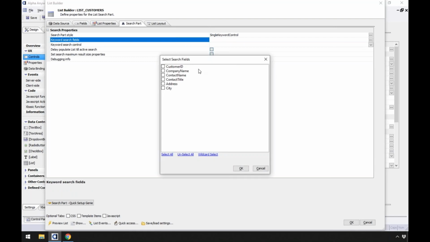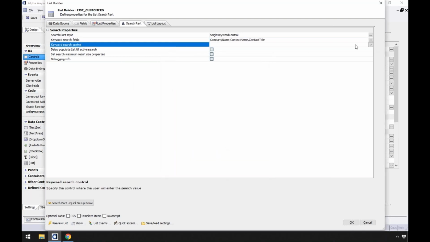I select my keyword. I want to look at company name, contact name, and title. So again, this is what fields I'm going to search against. And now it's asking me which control. Well, I can point it at that company name control or something called keyword. Notice I can't point this to the control bar.